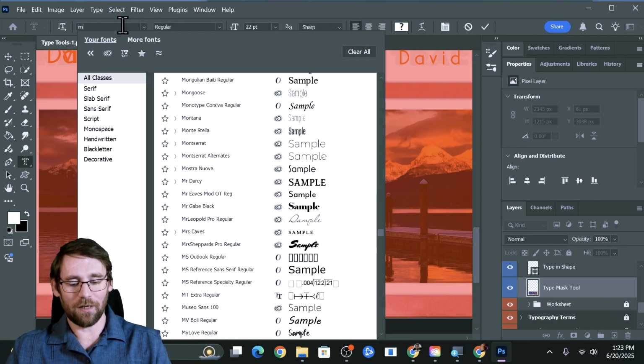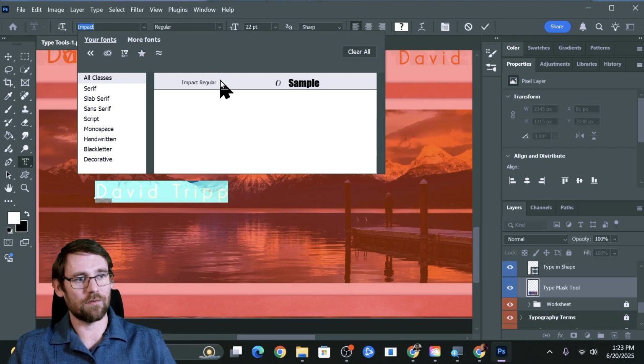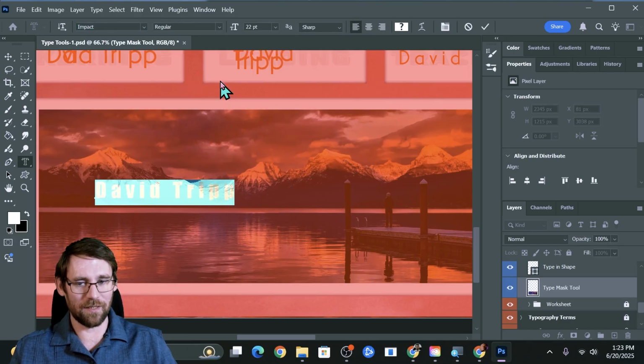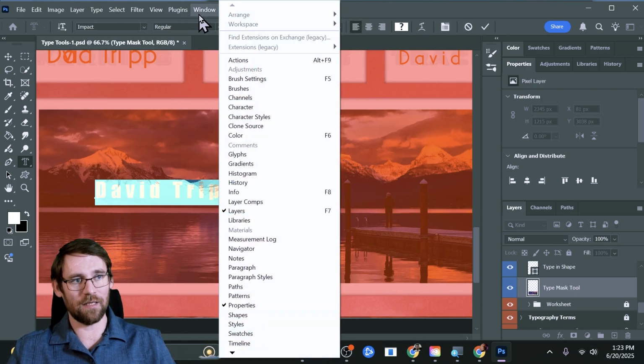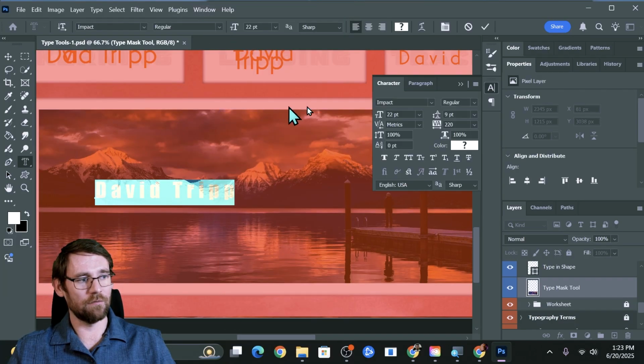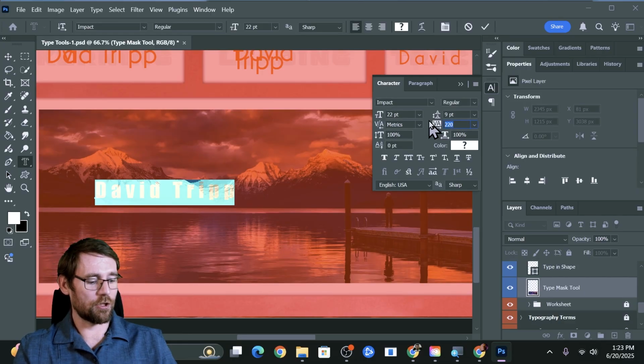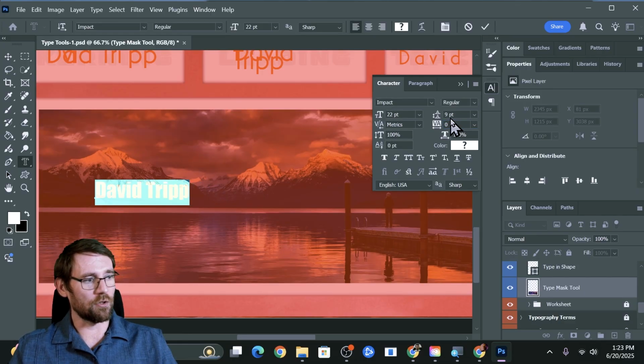I want you to pick an Impact font. So look for a thick font. If you can't find Impact, find something that's very thick. So check your properties panel. You'll notice that your character panel may not be there. If that's the case, go to Window, Character, so you can see your leading, tracking, and kerning. Make sure your kerning is on metrics, your tracking is on 0, and your leading for this exercise won't matter, but I'd go ahead and swap that back to 12 points just in case.